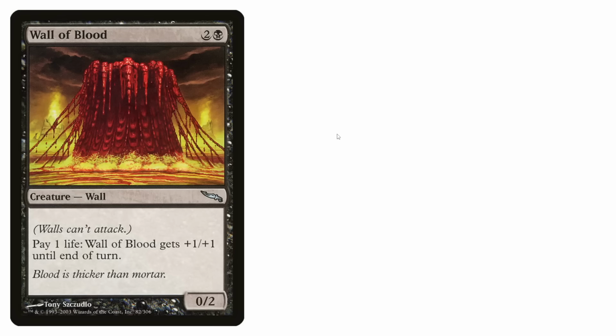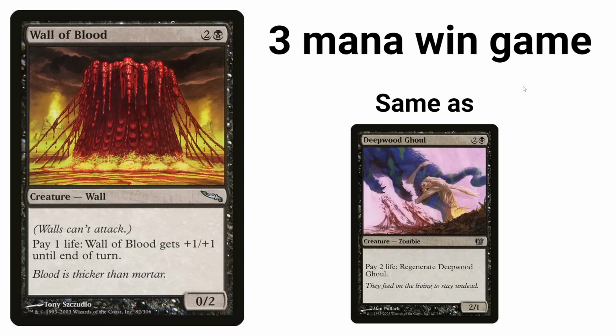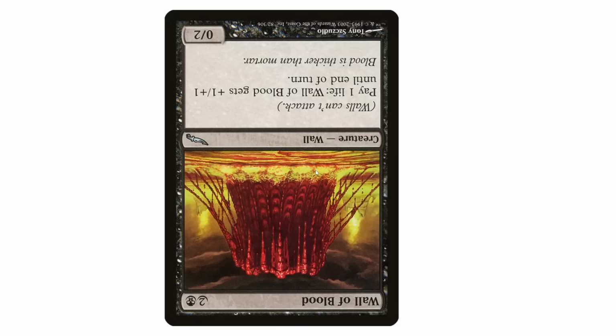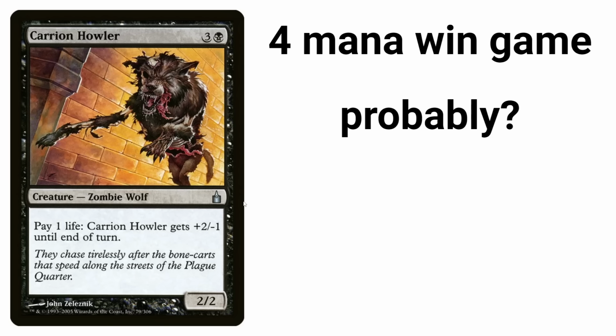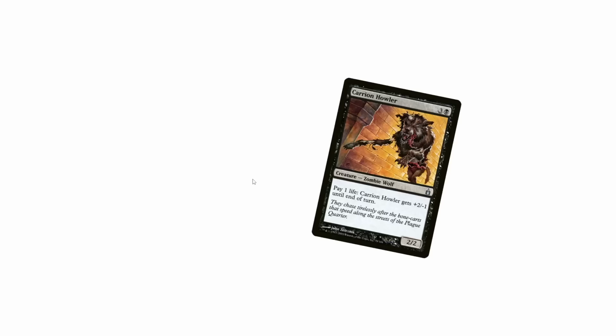Wall of Blood. 3 mana win the game. It's the same as Deepwood Ghoul. You pay 1 life, and you just do that, like, X amount of times. You put 4 of them in the deck. It's a good card. Carrion Howler. 4 mana win the game, because you can pay, probably. Listen, it's pay 1 life, and it gets +2/-1. I think you can just put it on the stack any amount of times until he dies, but, yeah. So we got Carrion Howler. We'll put 4 of those in the deck.